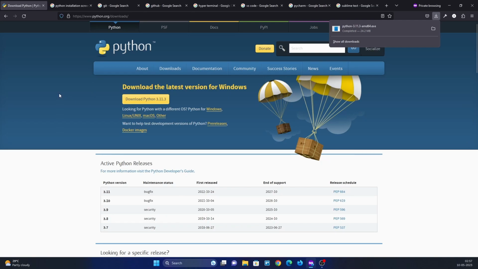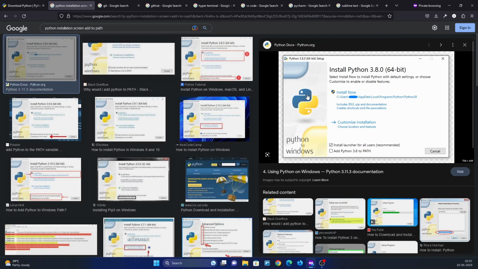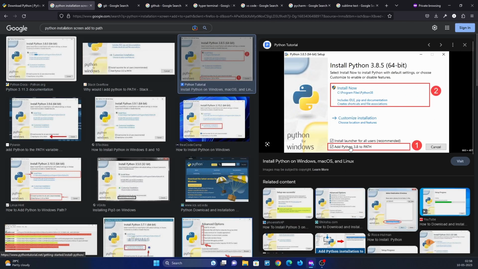But one thing I want to point out is that when you are installing Python the first time, you will get a window just like this, right? And then what you have to do, you have to check this checkbox, add Python 3.11 to PATH. If you do not do that, then in the terminal, you will not be able to access Python. So, which is not good.